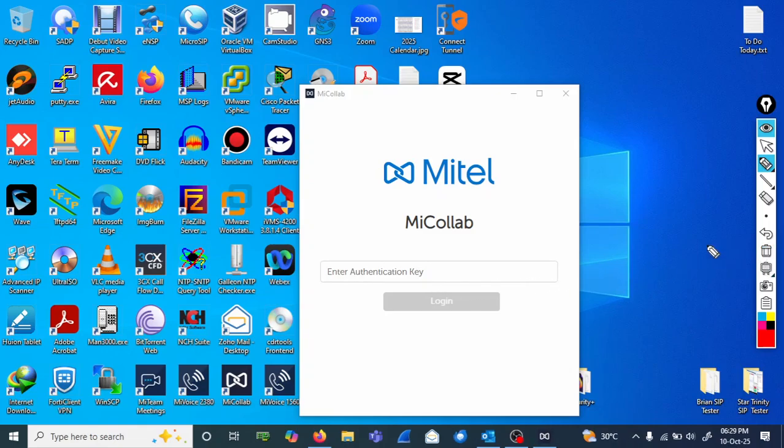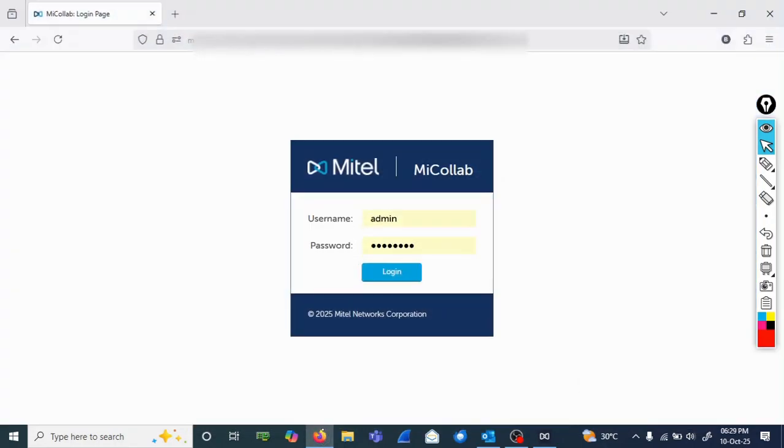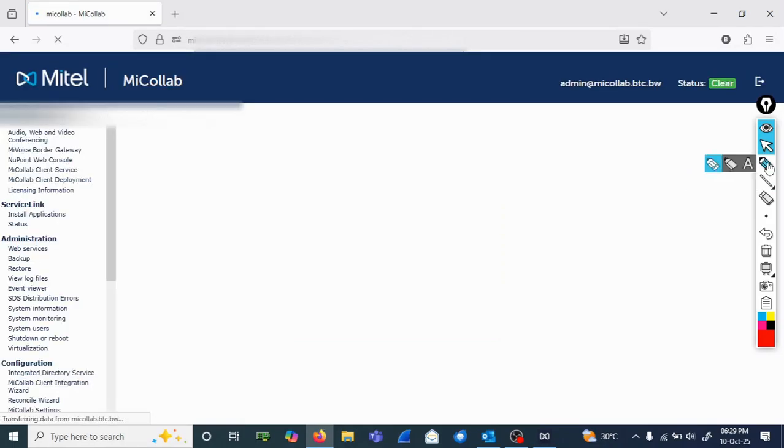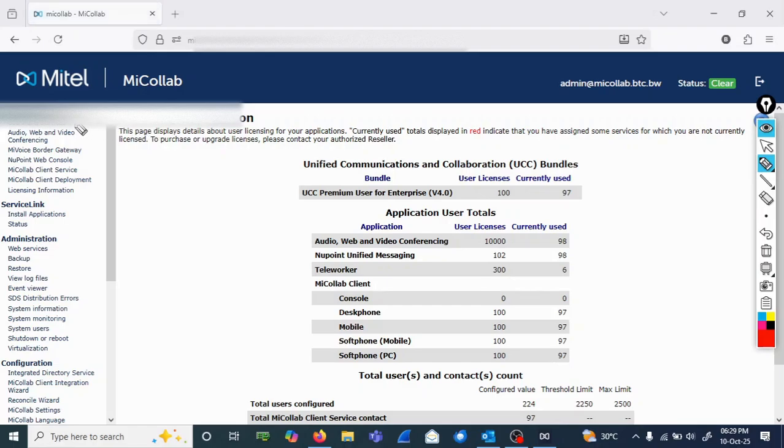So in this case, we are going to contact the administrator, and when we contact the administrator, suppose I am the administrator, I have received a request to say my softphone is requesting for an authentication key. I am going to log on to the Micollab server, and when I log on, I am going to go to the section which is saying users and services. I'll click on users and services.